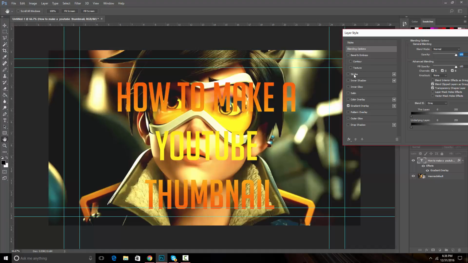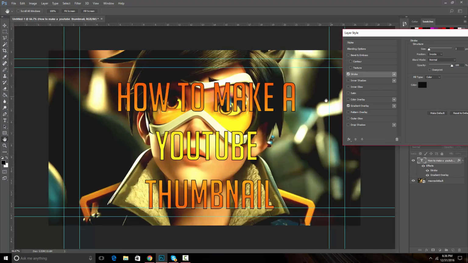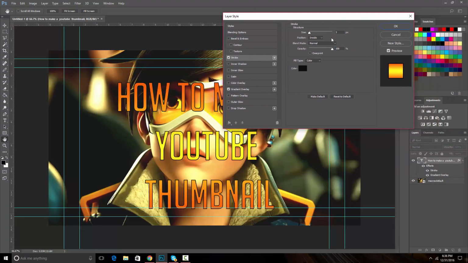So after that, you're gonna go to stroke. You're gonna check that off, and usually what your stroke should be is size 3 pixels, and the opacity all the way up to 100, and the color is gonna be black.